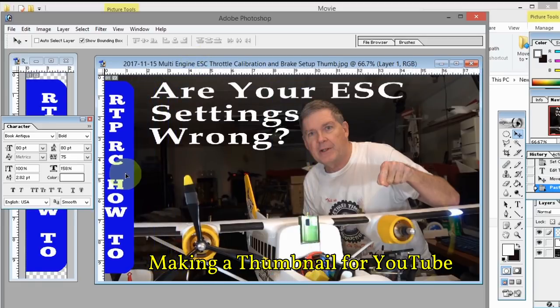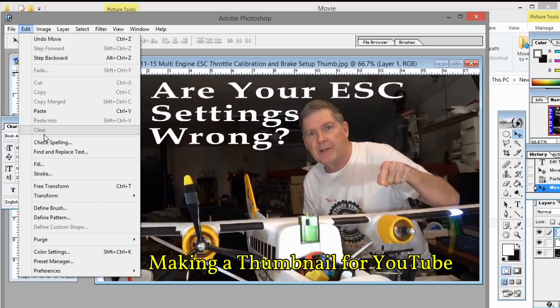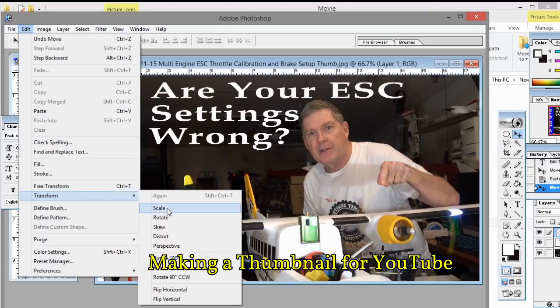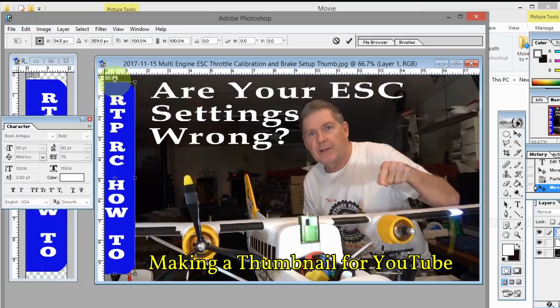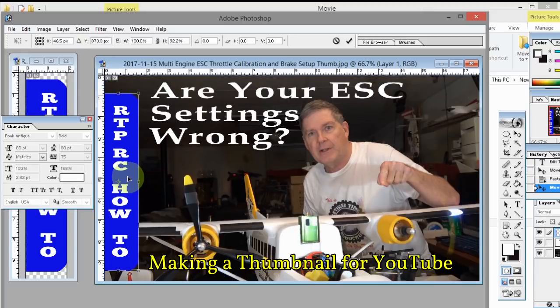I take the GIF file, move it in, put my tab in. And you can use any editor you want, but I'm going to transform the scale on this just so I can make it a little smaller, and just do that. Just move it in there. So this is a how-to video.